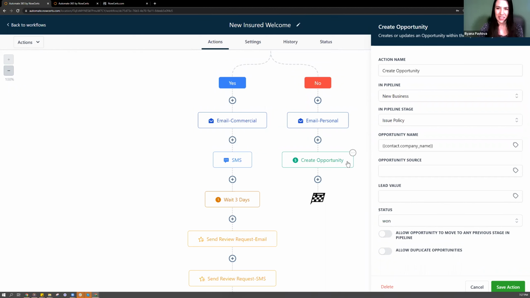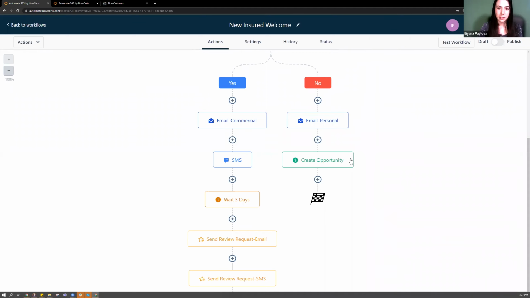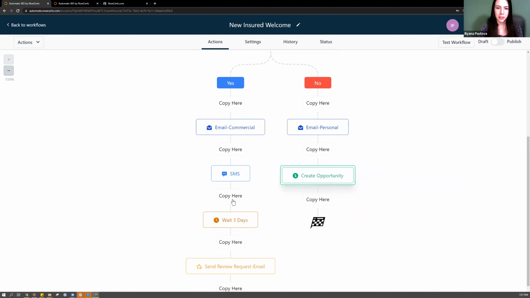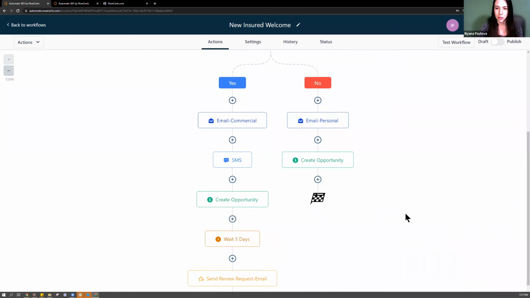Awesome. Okay. So I added the opportunity step only for the ones in the personal branch. I can just copy it and put it in the commercial as well, or I could have moved it as well. You can do that. You can also delete it.